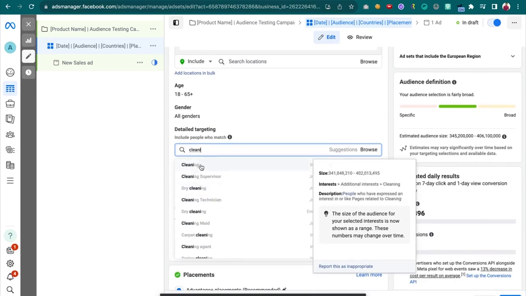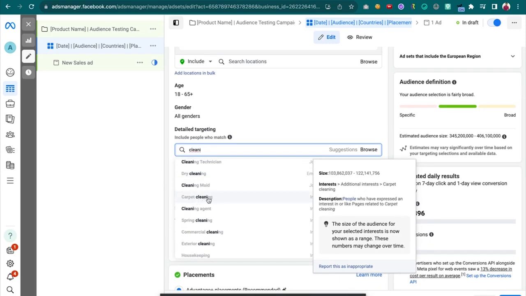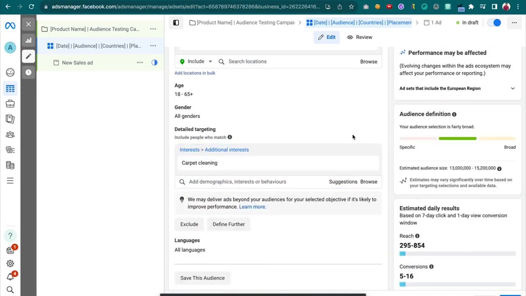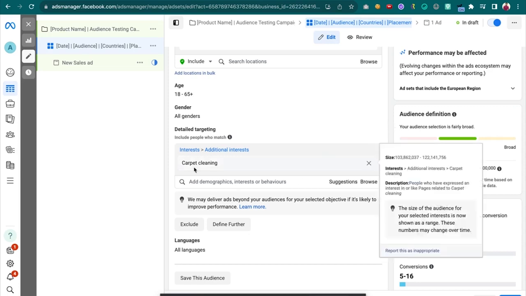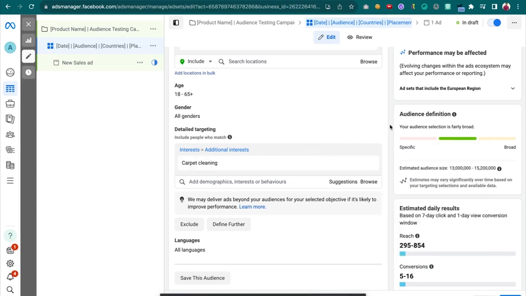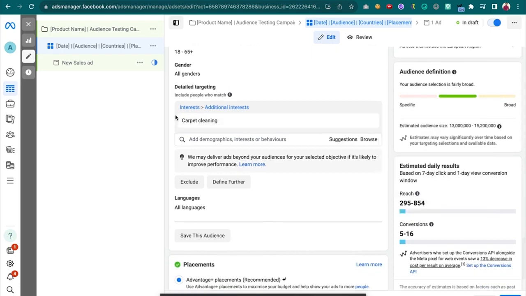Cleaning, yeah, I can go with this. Carpet cleaning, this looks good. I would probably go with this one. Okay, so you can see the audience size is 13 million, which is really good. You can even go as broad as 30 million, 50 million, or even 100 million. Okay, the broader that you can go into your interest, or like you can choose those interests that have broad targeting, that will be great. Okay, so once this is done, we only have to select one interest inside of one ad set.